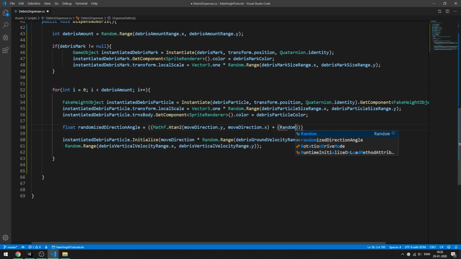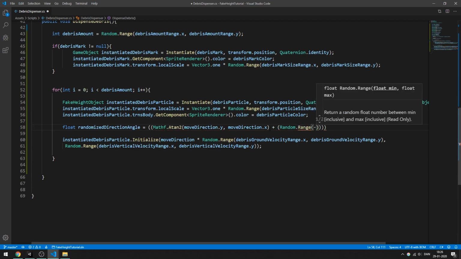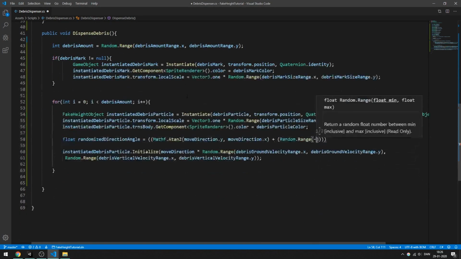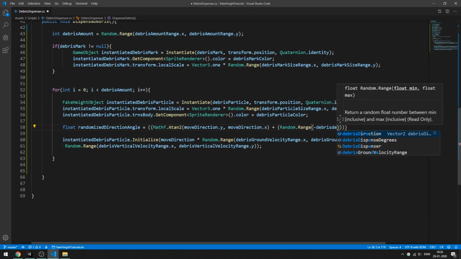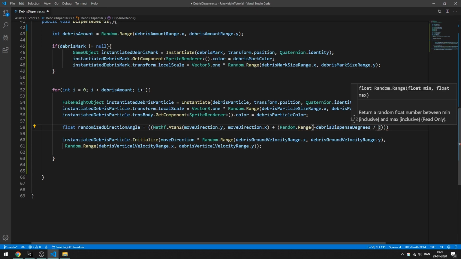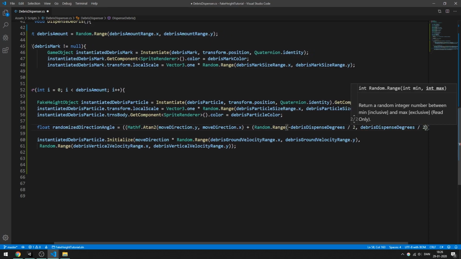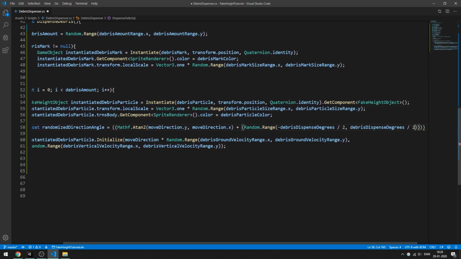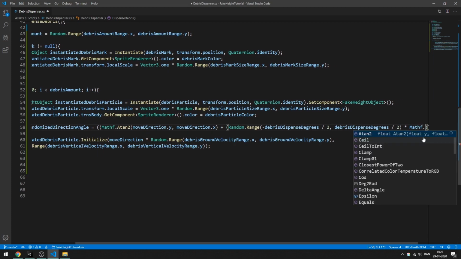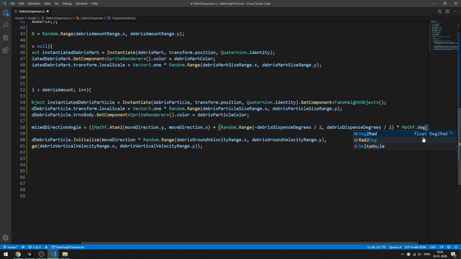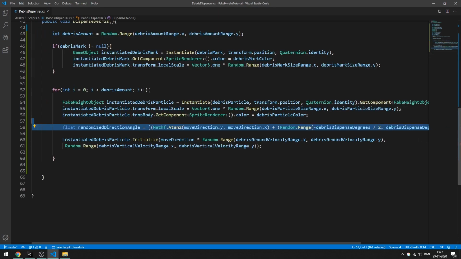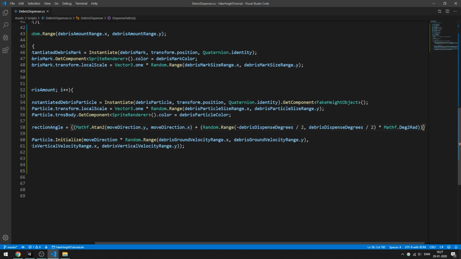So Random.Range of minus debrisDispenseDegrees divided by 2 to debrisDispenseDegrees divided by 2. And we are going to convert this to radians, so let's multiply this by Mathf.Deg2Rad. All right, and then we of course have tons of confusing brackets, so let's get a hold of these.